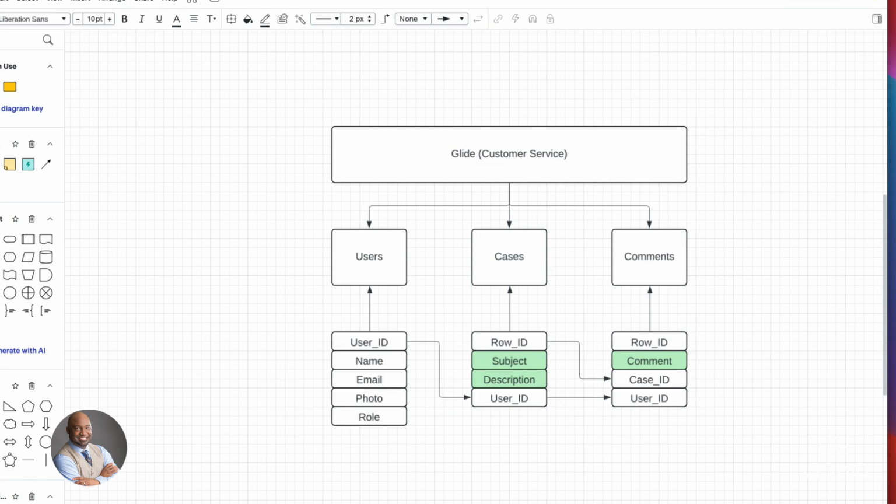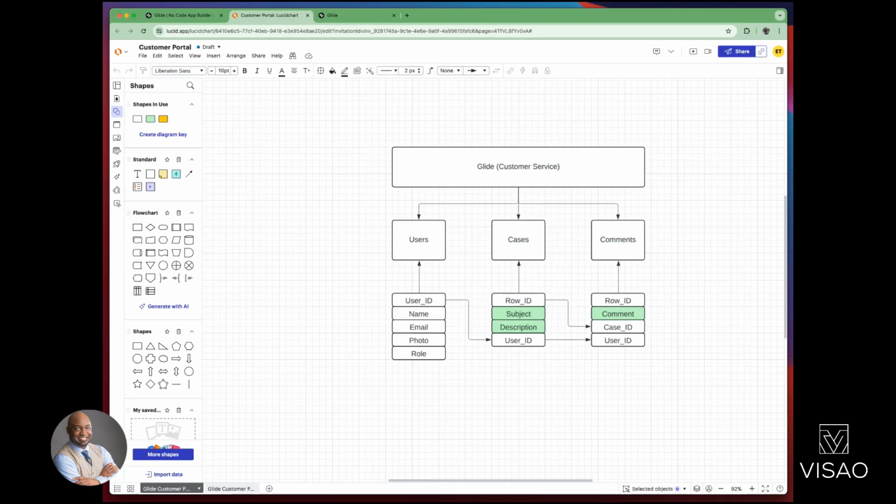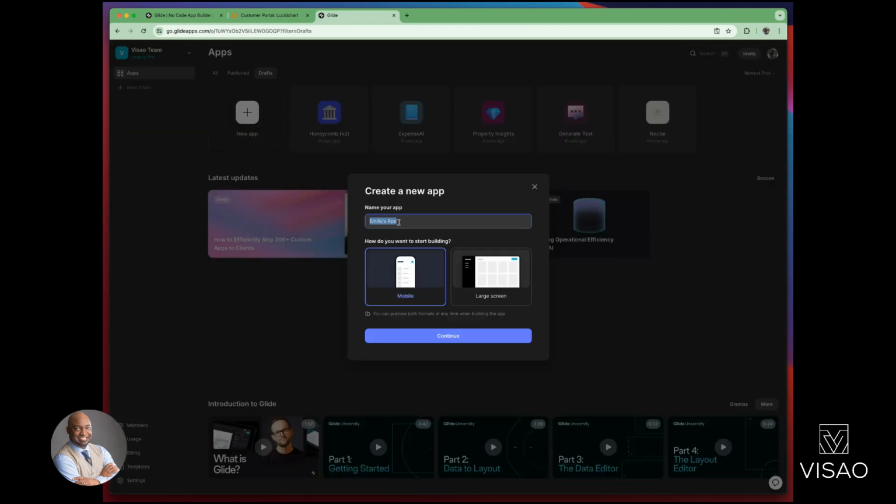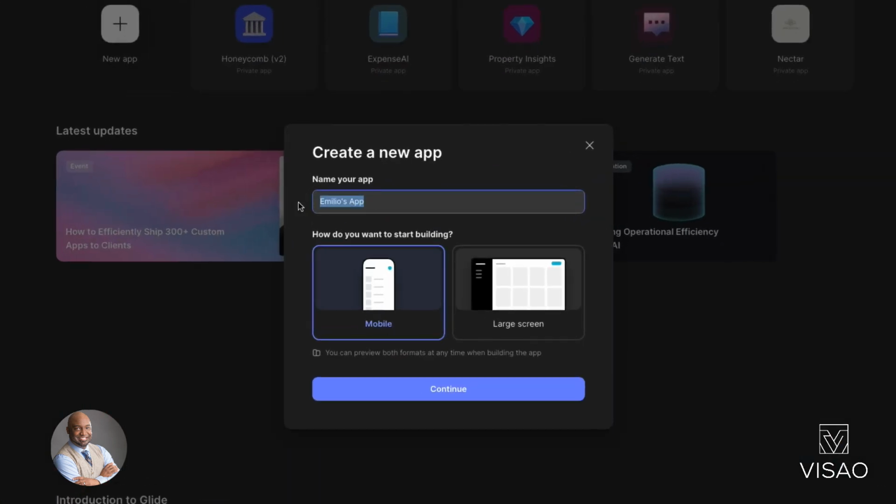So let's begin by creating our first app. Let's log into Glide. And on our apps page, let's go ahead and create a new app. Here, we'll type in the name of our app. We'll call it Customer Self-Service. We'll choose the mobile layout. We can always change into large screen later on, but for right now, we'll choose mobile.